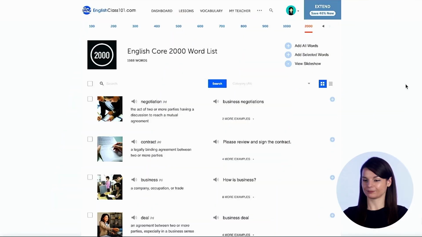So, let's jump in. I'll guide you through our learning system so you get to see exactly what's inside and our members-only study tools. So, what is the 2000 core word list? Let's take a look at this. The 2000 core word list is a premium feature on the website.